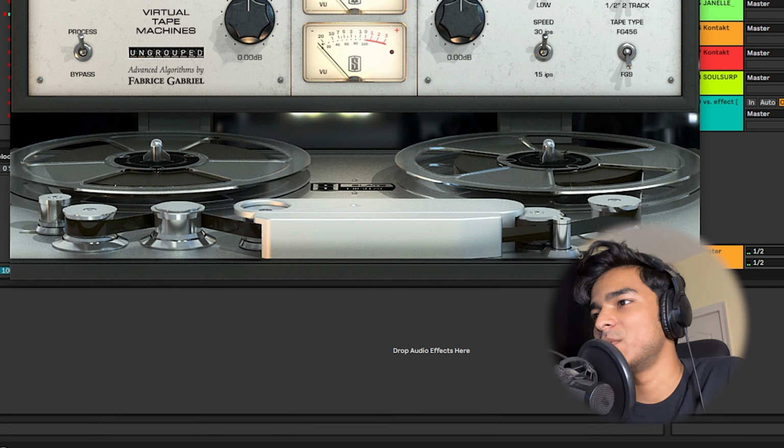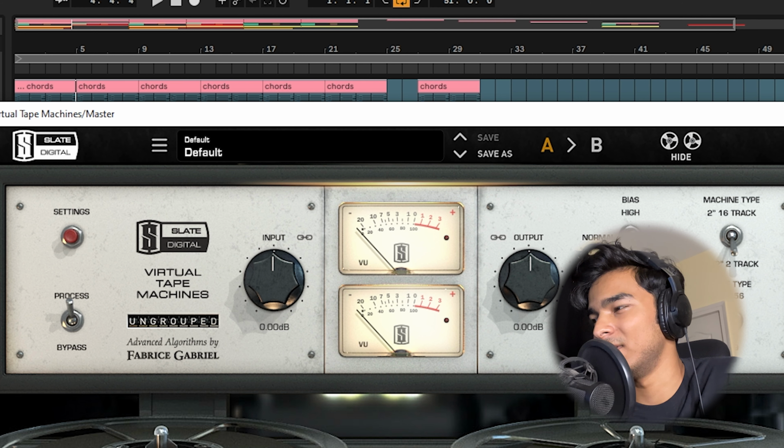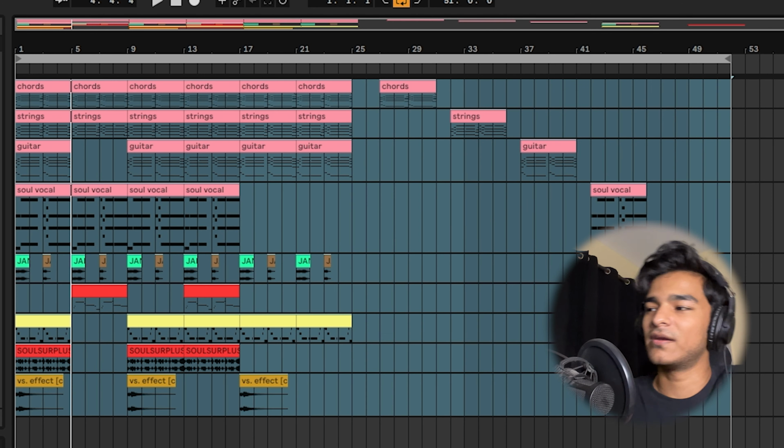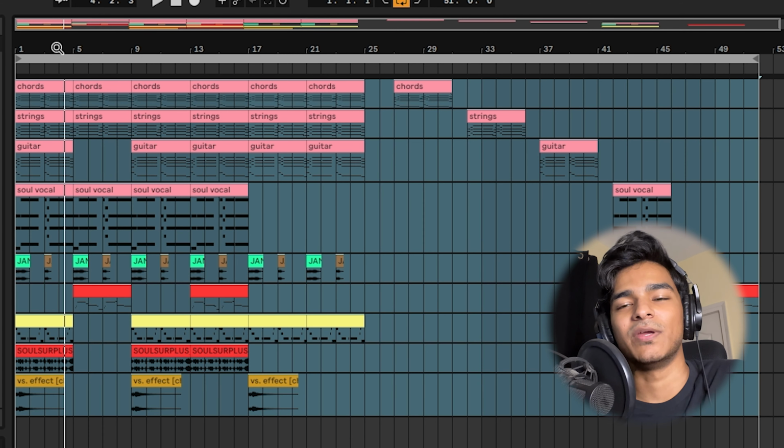And then I added virtual tape machines from Slate Digital. I don't even know what it adds, but it makes it sound more vintagey. It gives that vintage effect on your loop. So this is very important. I can actually turn this into a beat and I'll show you how it sounds with drums on it.